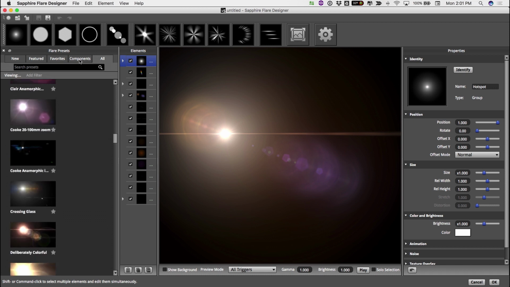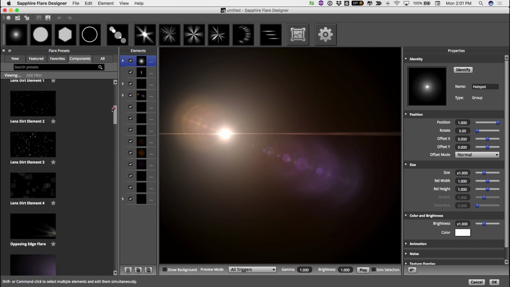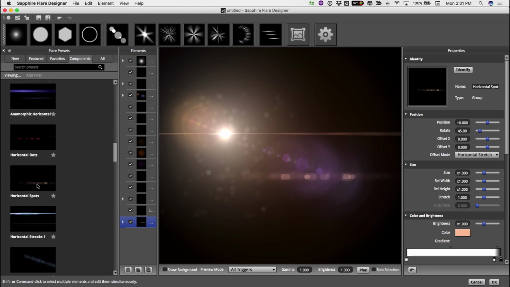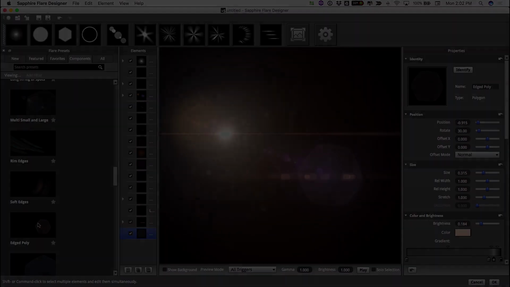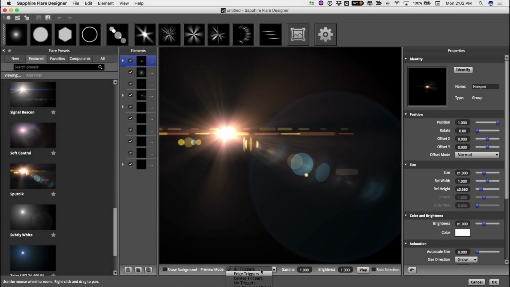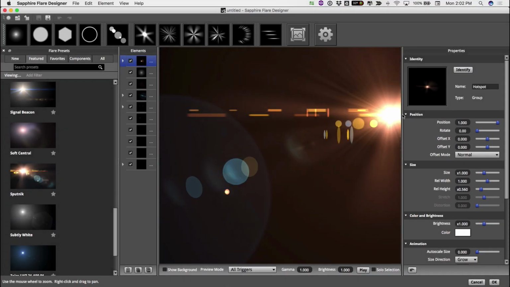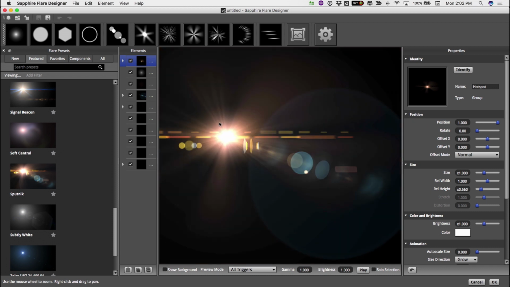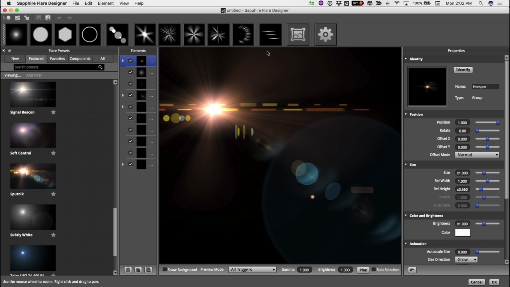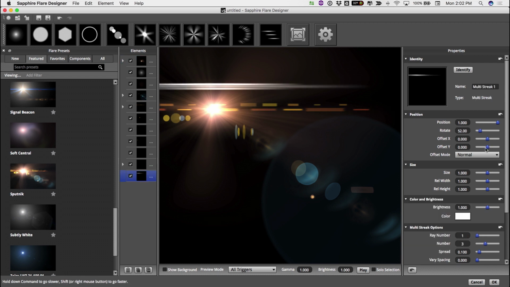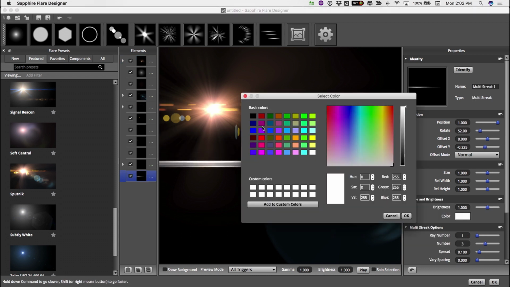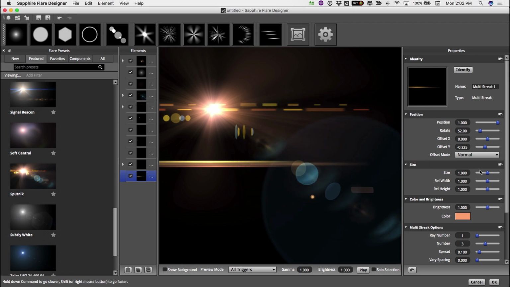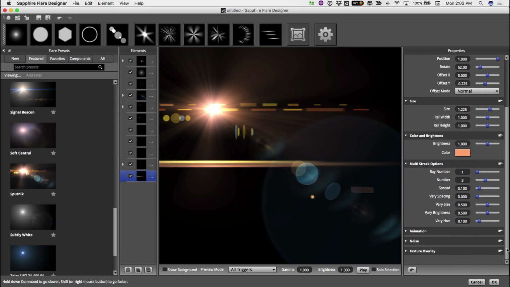The Components tab includes many presets for elements that you can easily click to add into your design. At the bottom of your screen, you will notice that All Triggers is now the default option, so that you can see how the lens flare will change whenever it interacts with different objects in your frame. On the top toolbar, a new button has been added so that you can include a multi-streak element in your customized designs. And now, with all multi-spot or multi-streak elements, you can vary the spacing, size, and hue.